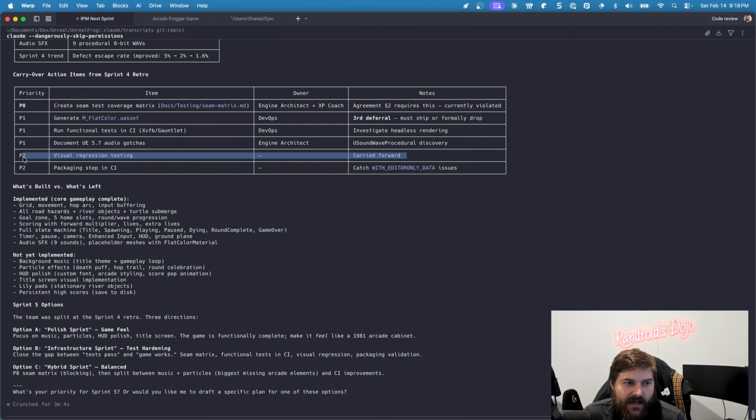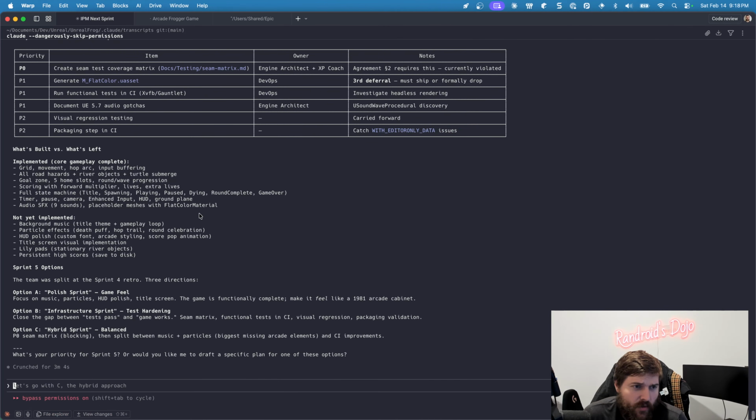This is what I want. I want it to take screenshots even. Use a computer use MCP if you have to. I don't care. I want you to load up the game and see that the art's bad or something. The frog is misaligned. You know, I wanted to catch visual stuff too. Packaging step and CI. Cool.